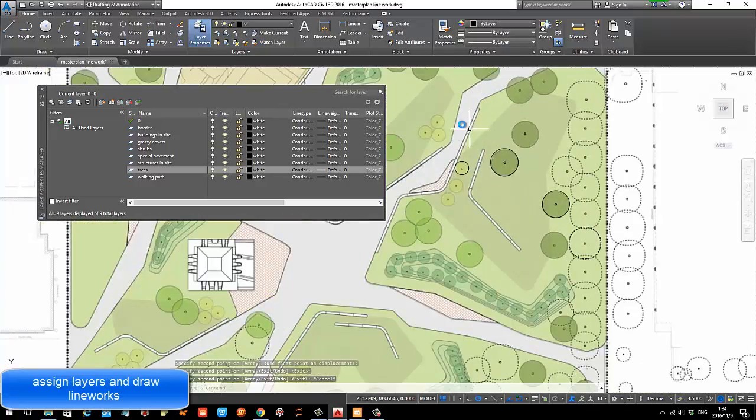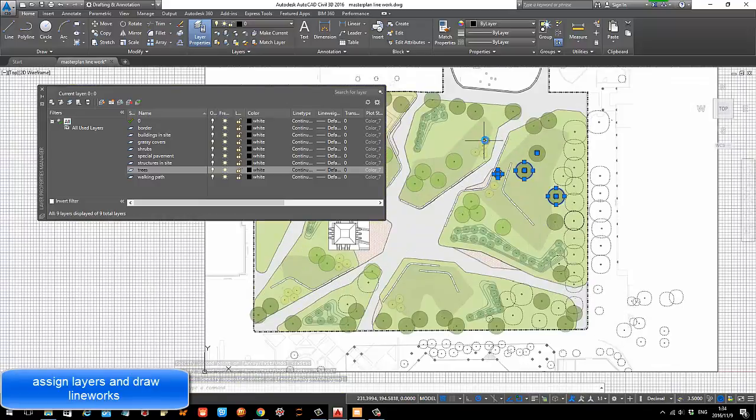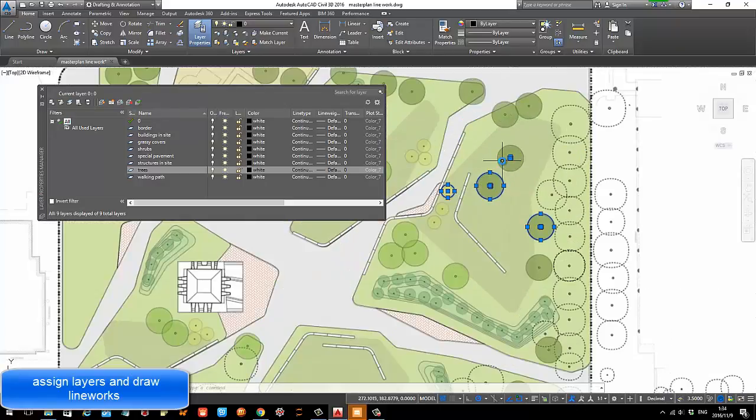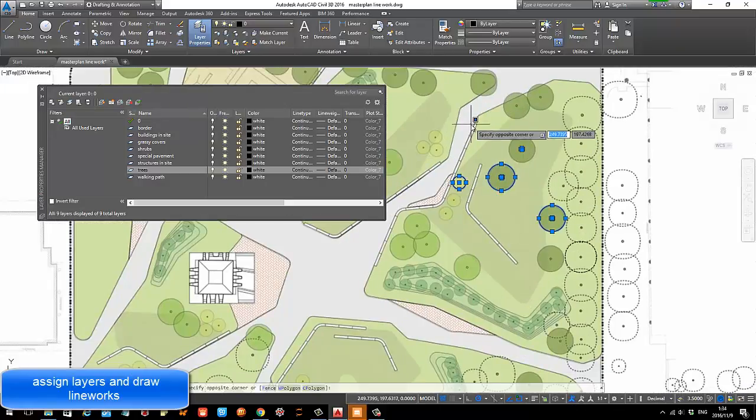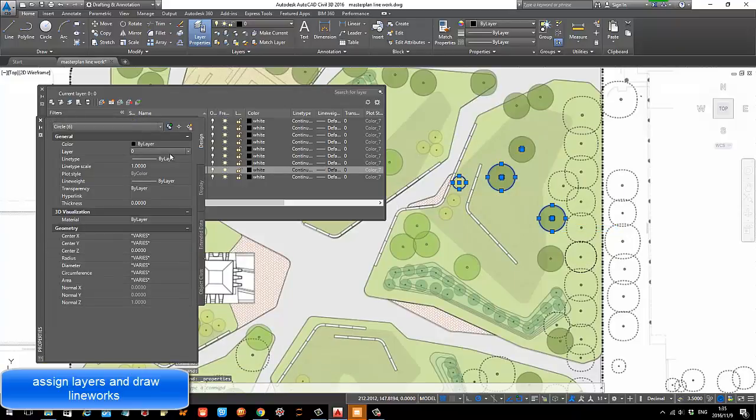Once we finish all the tree drawing, this is an example. I have no time to show how to draw all of them, but you understand the process, right? You want to make sure we have a trees layer, so you click them and right click, go to properties and change them to trees.